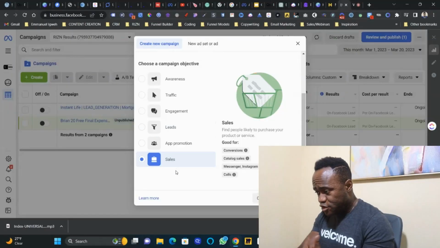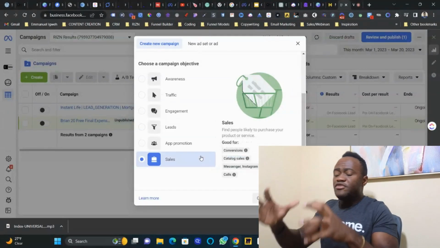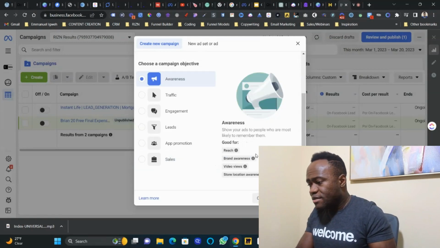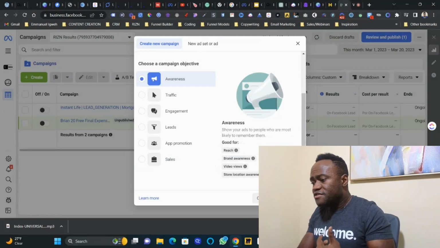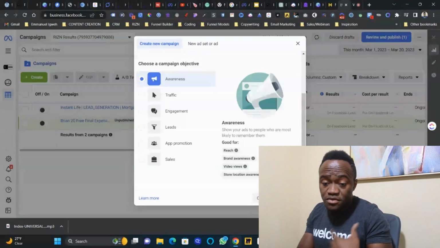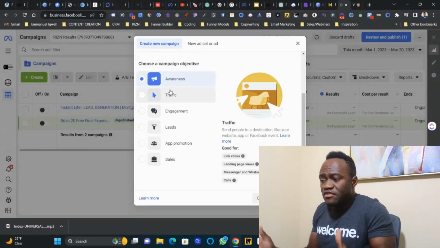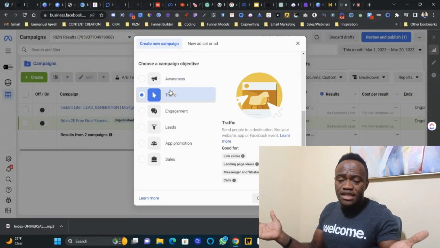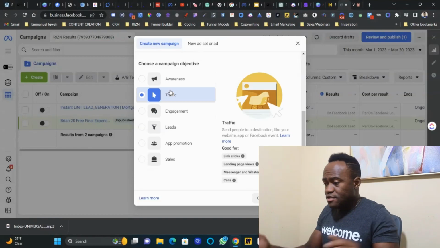You can do a sales campaign, you can do a leads campaign, right? The difference between the campaigns is what you have access to. For instance, an awareness campaign is more about people viewing your content, just to stay top of mind. I don't do this. Some people do, I don't. Traffic is just if you want a lot of people to show up, but what's the point of spending money to get people to show up if they're not going to buy? I don't do it.